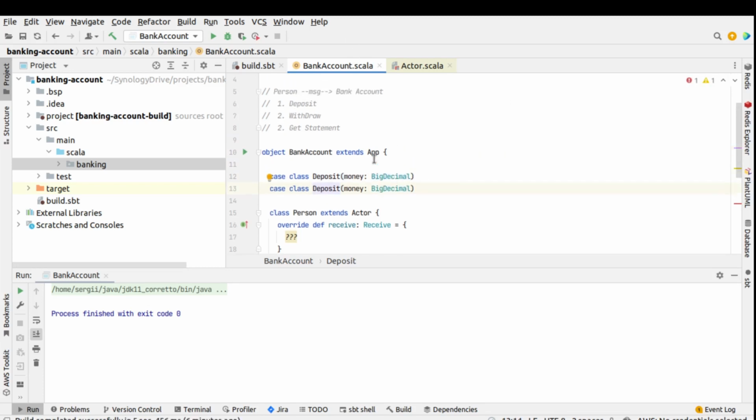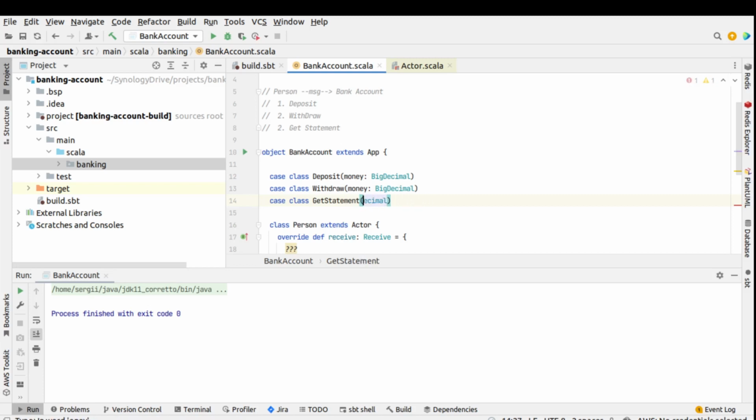Another case class. Basically, a case class is just a class with getters and setters, in short, and this is the constructor. So it's easy to think about it like this, if you don't know. Then Withdraw, then GetStatement. The GetStatement doesn't need to have any parameter, actually.